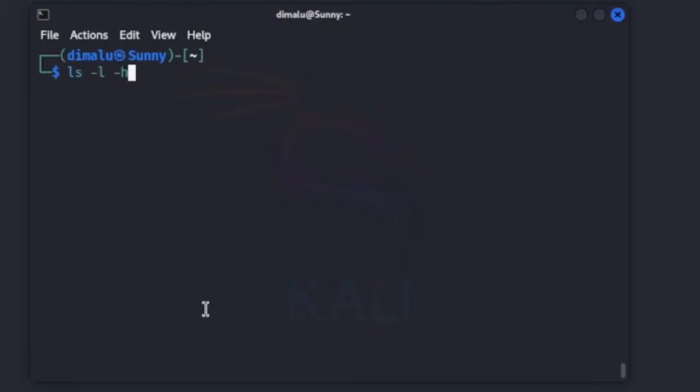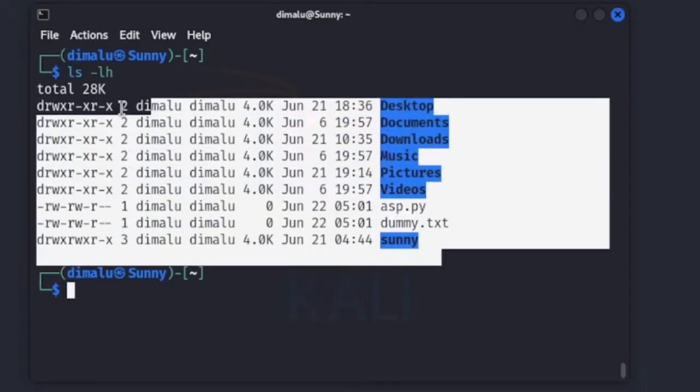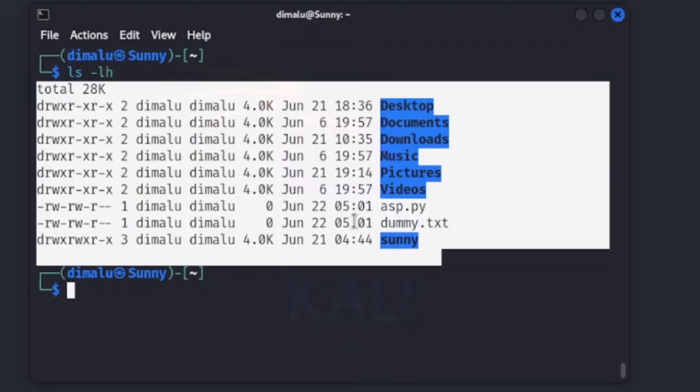And you don't have to write the -h parameter separately. You can simply combine it with -l or other parameters. Press enter, and as you can see, it is producing the same result.